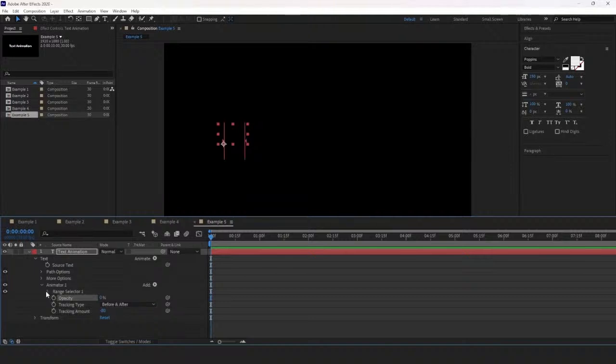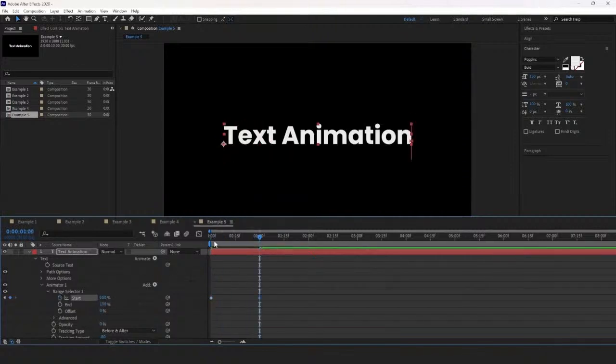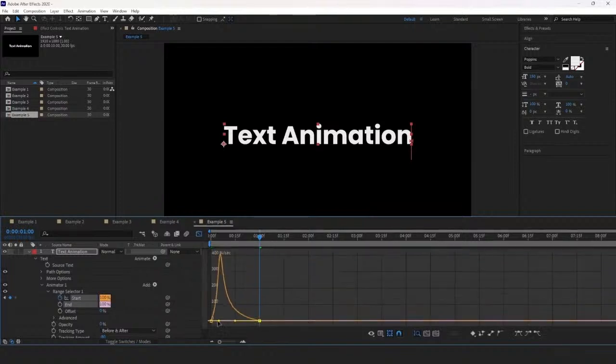Set Property to Opacity. Create a keyframe for opacity at the start at 0%. Let's move one second forward and set it to 100. Drag and select the keyframes, press F9 to ease them. Also, you can go to the graph editor and do the same thing, pulling these handles all the way in. Now exit the graph editor.